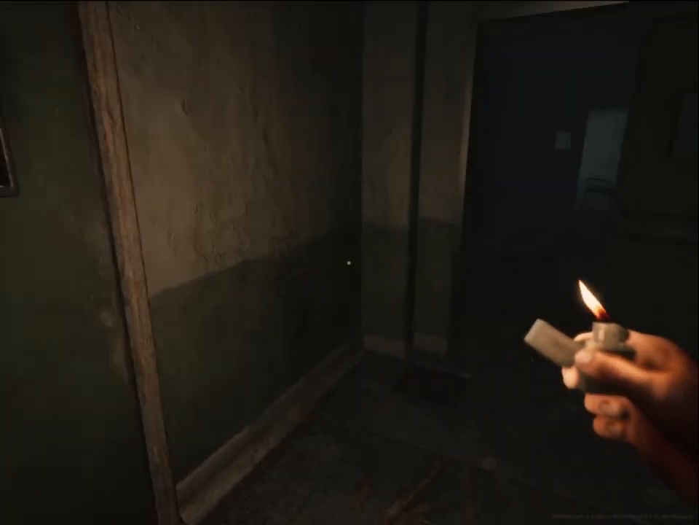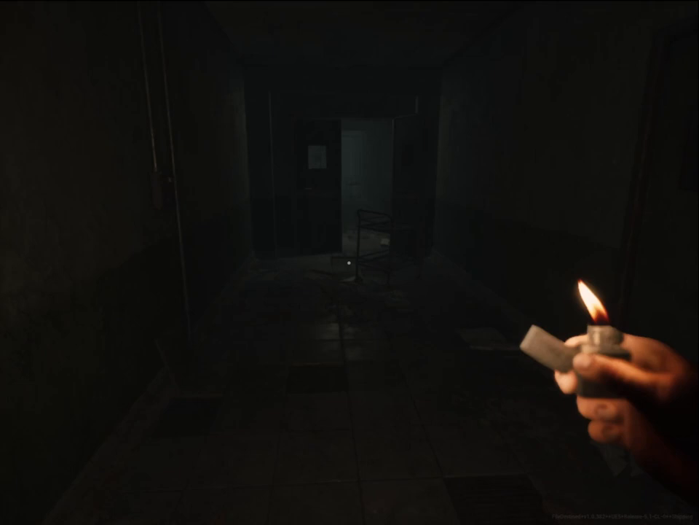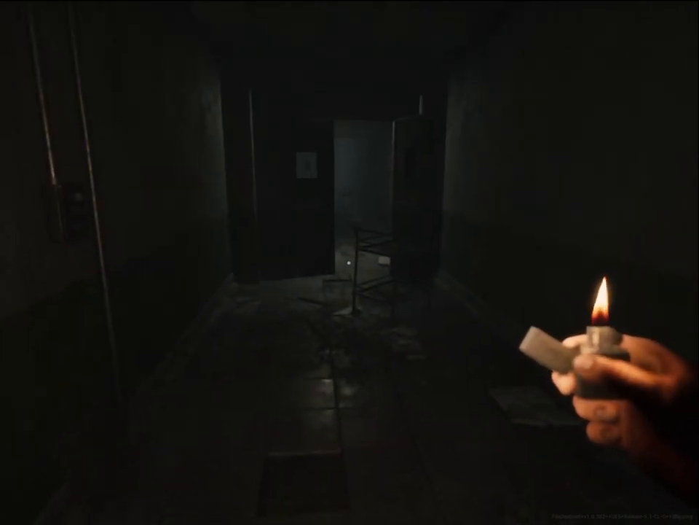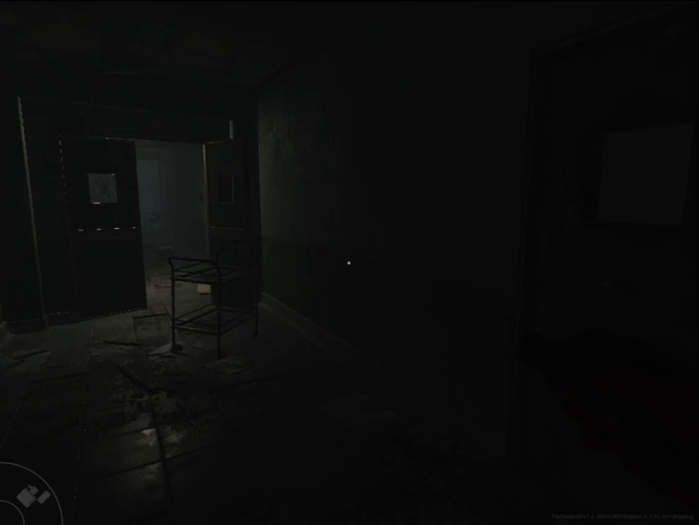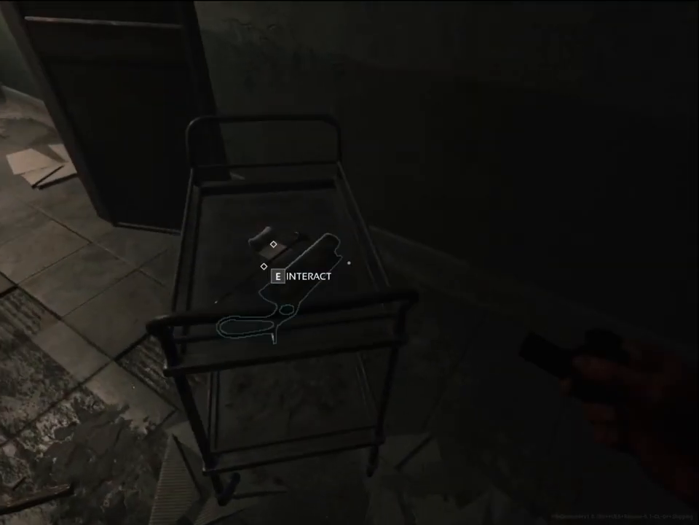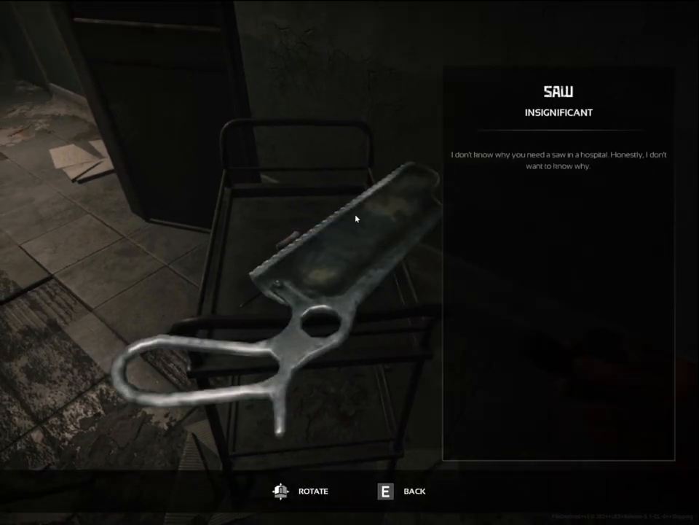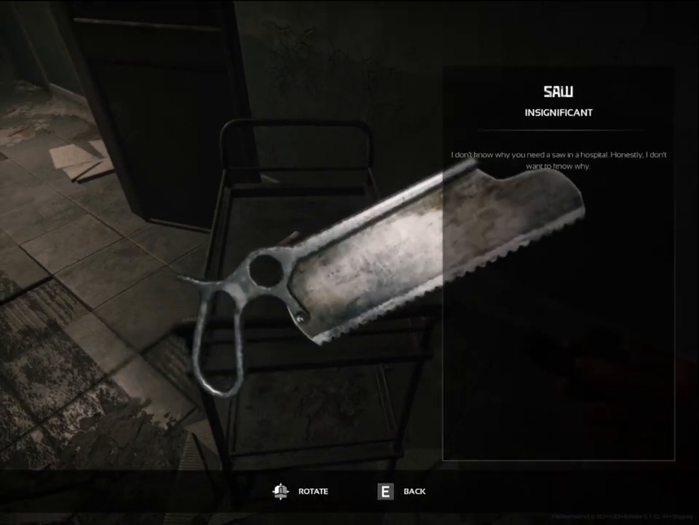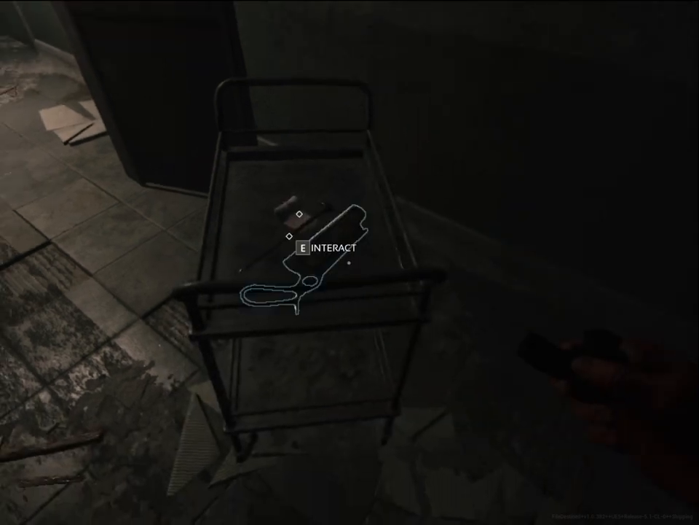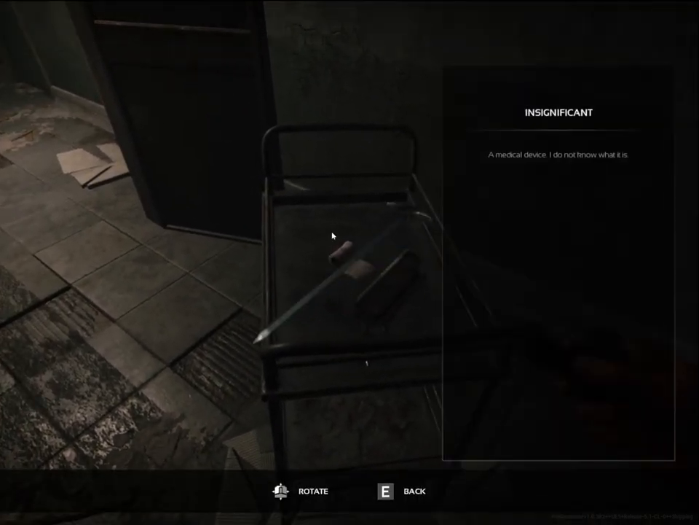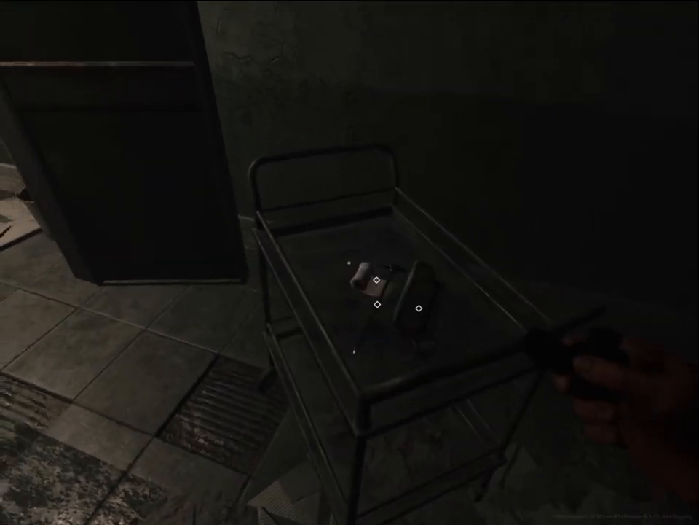Obviously this room is locked, so let me turn this off. How can I? Okay, I turn it off like this. What are these? Some kind of a weapon? Okay, interact. I don't know why you need a saw in a hospital. Honestly, I don't want to know why. What do you mean why? It's a medical device. I don't know what it is. It's a drill or something.